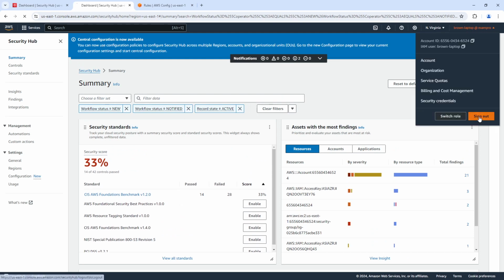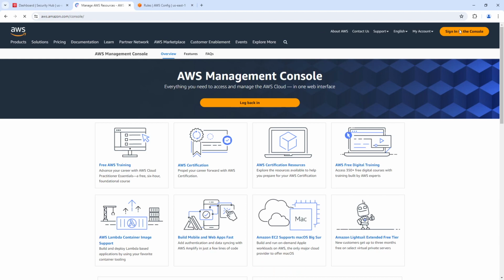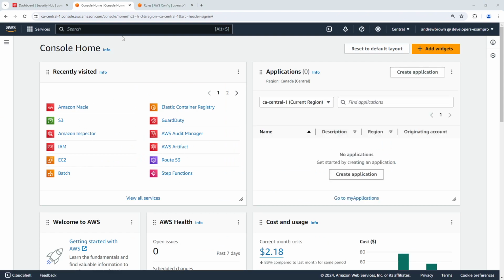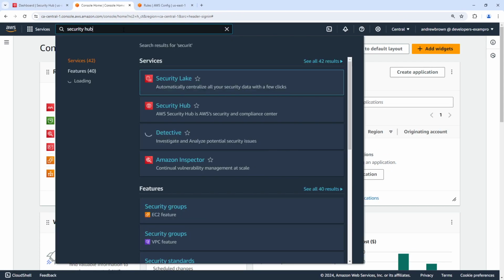So what I'm going to do is I'm just going to log into this account. I'm going to go to an account where I don't have Security Hub turned on so we can see what it looks like turning it on for the first time. So let me log in here, okay? All right, great. So what I'm going to do is go over to Security Hub in my other account here, and we'll go ahead and see what it looks like for the first time.